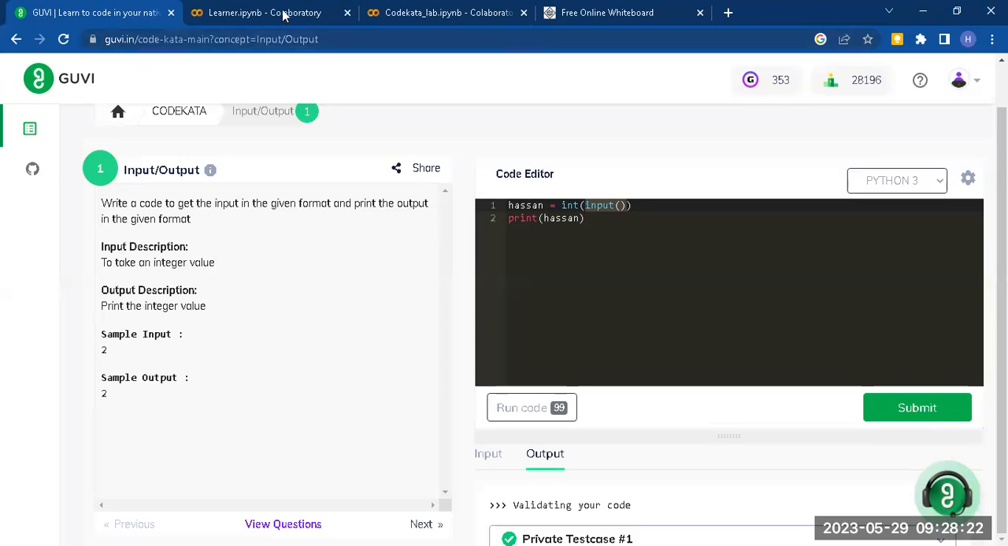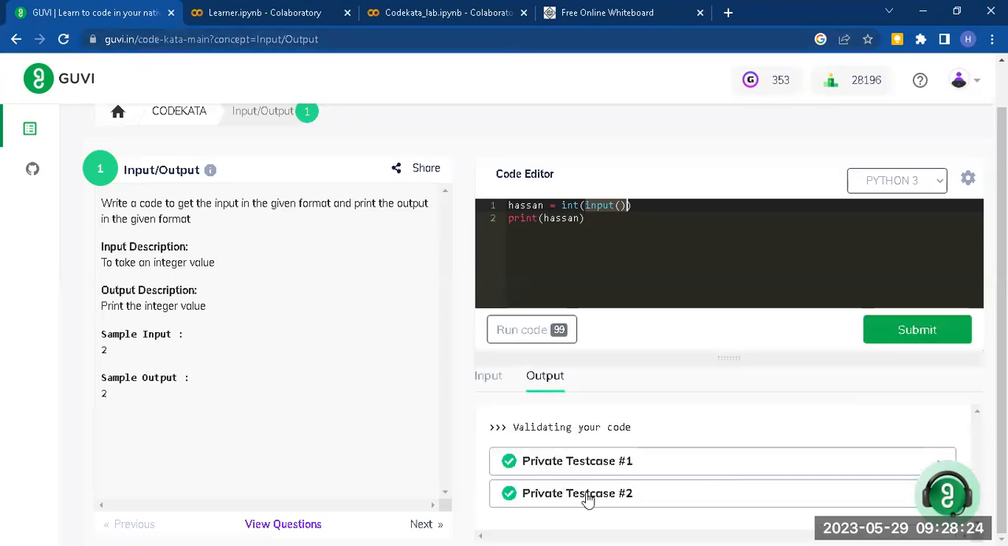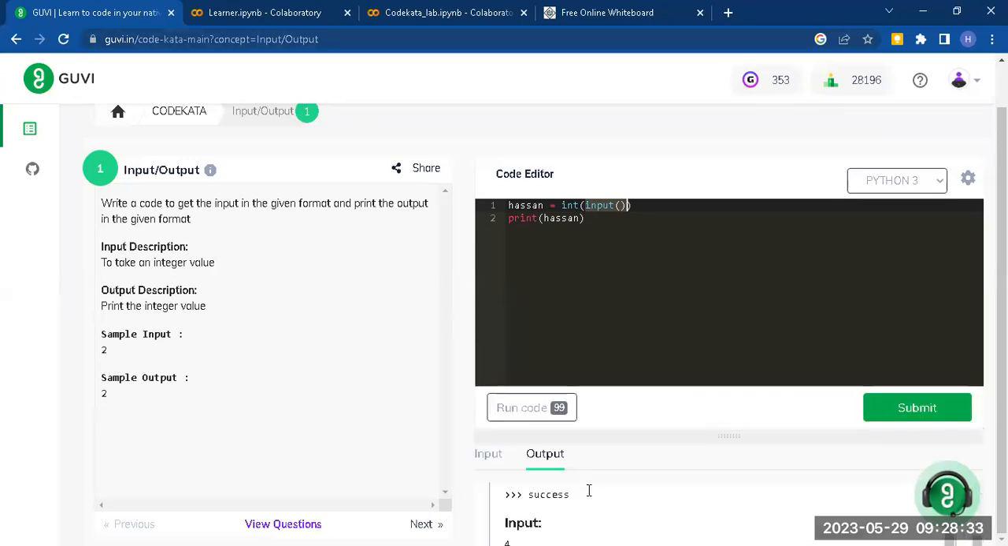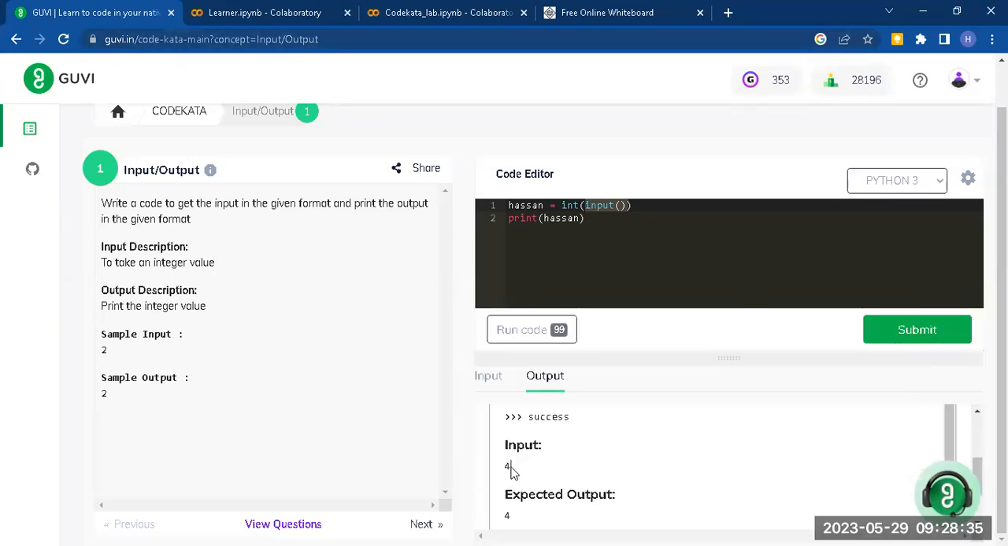Let me check that also. Before that, I'm going to show the second test case so that you can get some kind of idea. The second test case in the Codekata, what kind of input is it trying to give to my code? It was trying to give 4, right? The expected output was 4, and my actual output delivered from my code is 4, which is the same, 4 double equal to 4, True. So the test case is getting passed.